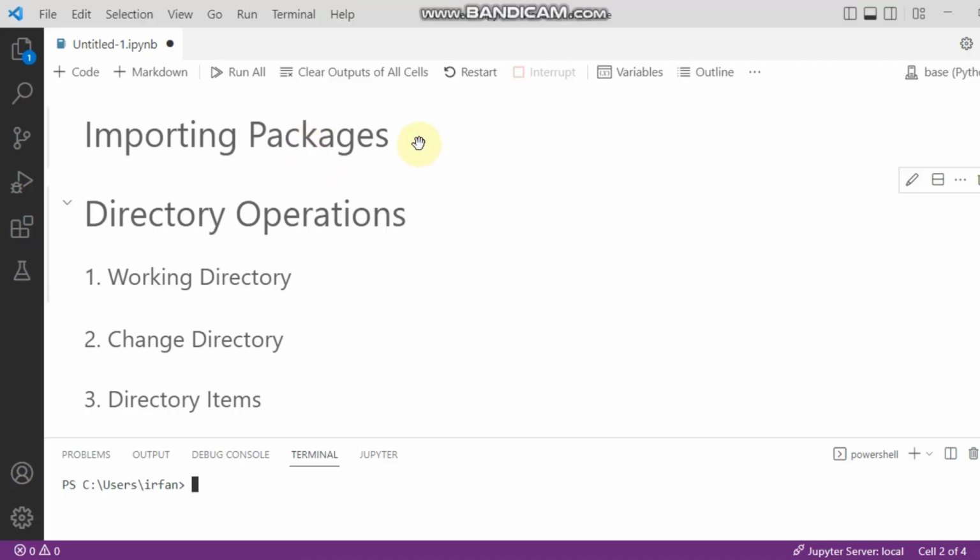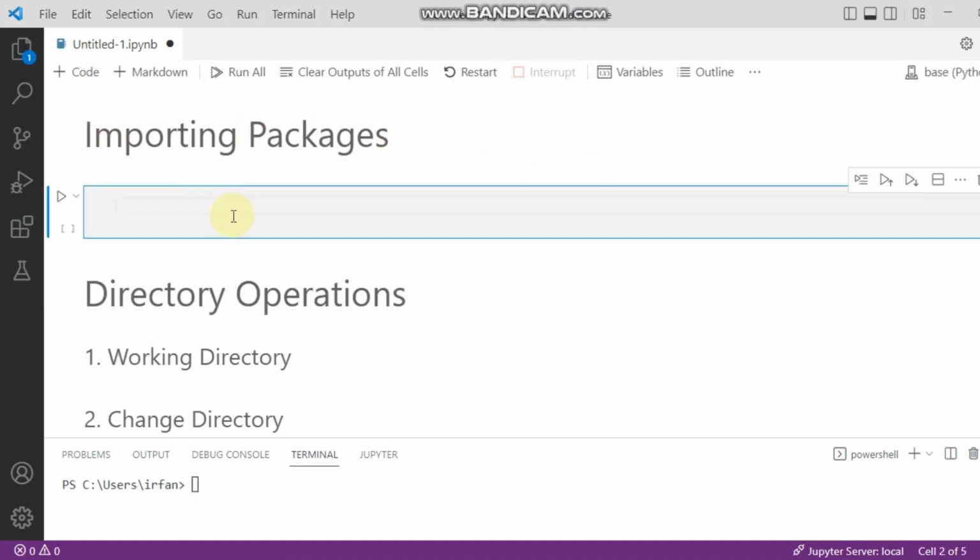So after installing the package here, we are going to get our hands dirty with all the operations related to the OS library, which will be helpful for us in the upcoming analysis video. In the first step, we have to import the packages which we are going to use. The first package we are going to import is the OS module or OS package. This is the only package we are going to use now.